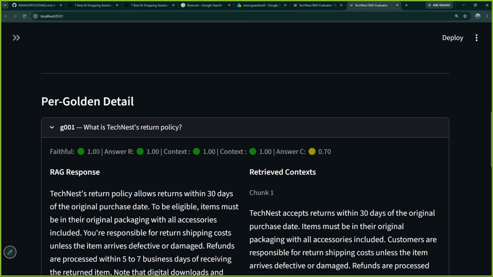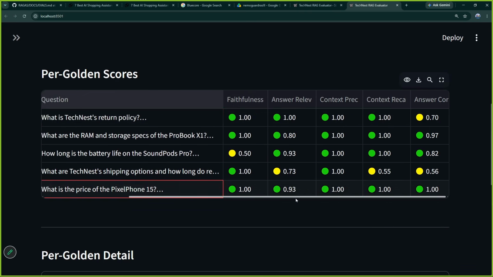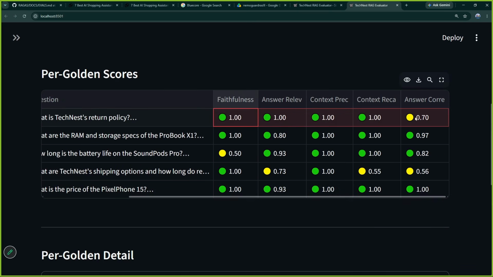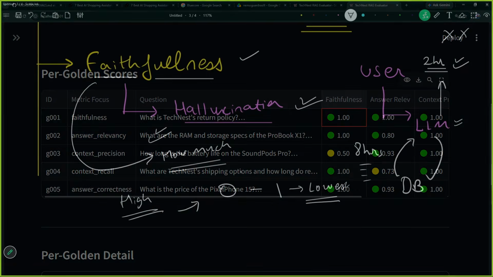All right. Is the LLM faithful to the user? Okay. So this is faithfulness. In our case, we have received 1 on our score, which means our model is very faithful. All right. So see, for each question, five things are checked. All right. So this is faithfulness.